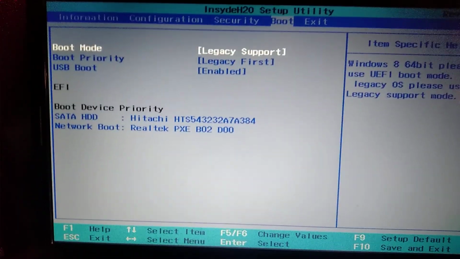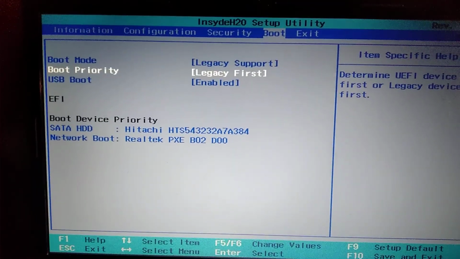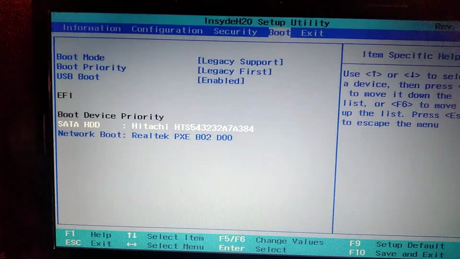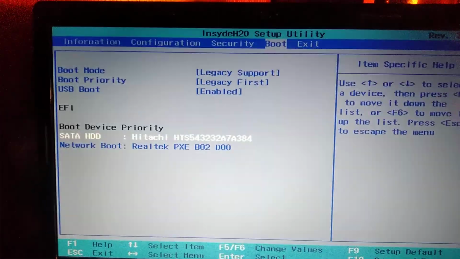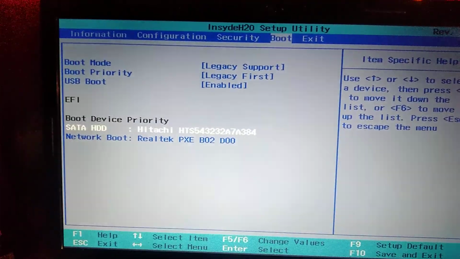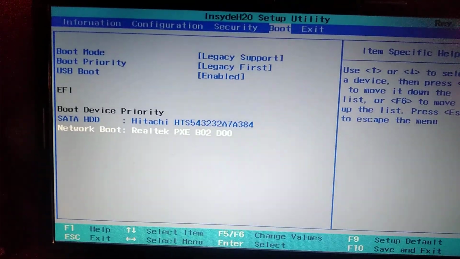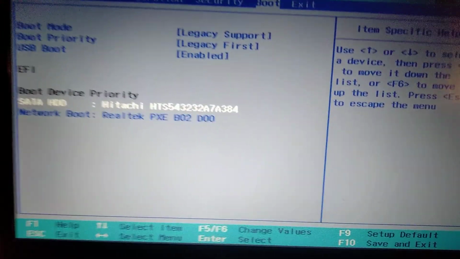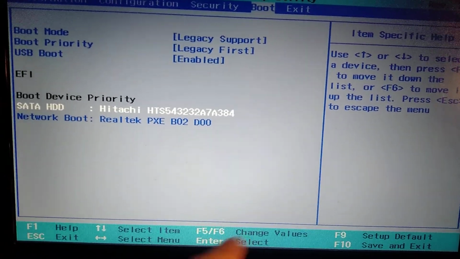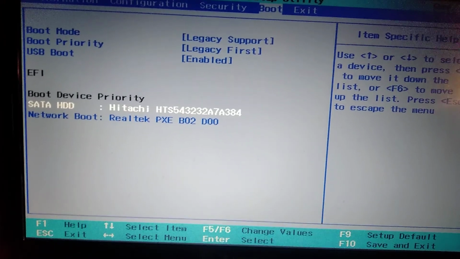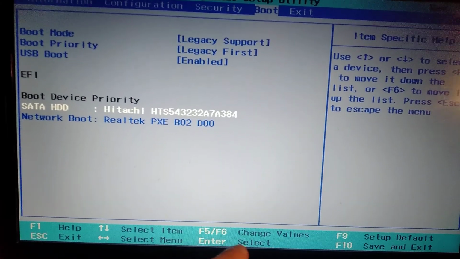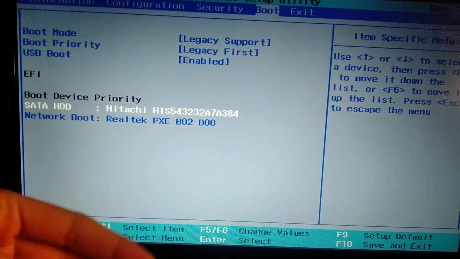So now we need to go to boot, and here you will see boot priority. Here you can see that I have only one hard disk. That's why I can't show you how to change it, but I can show you with this network boot with the Realtek. Here you can see that F5 and F6 change values. Maybe in your version of BIOS it will be other buttons, but here you can see what combination of buttons you need to press to do some commands.